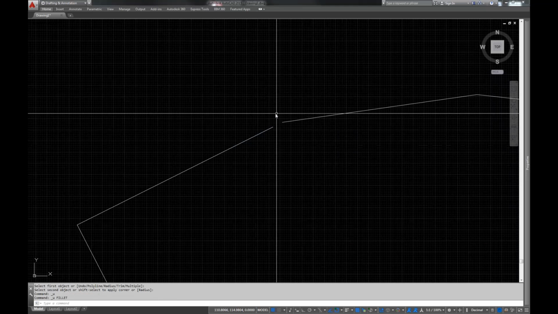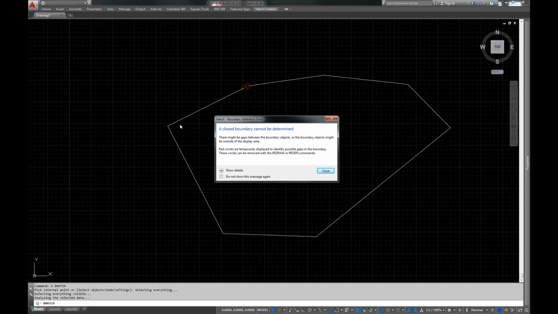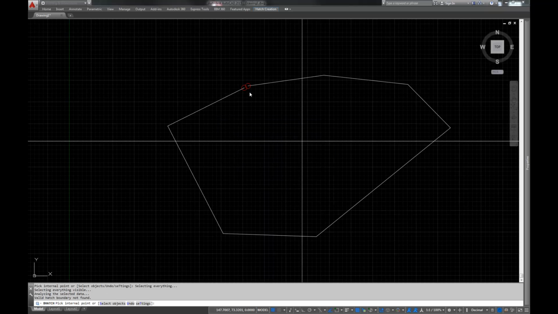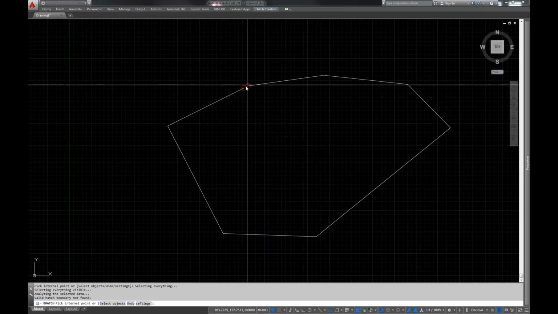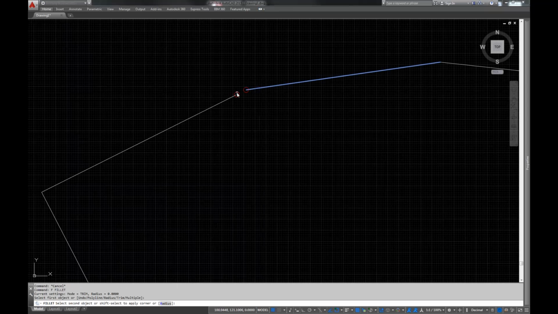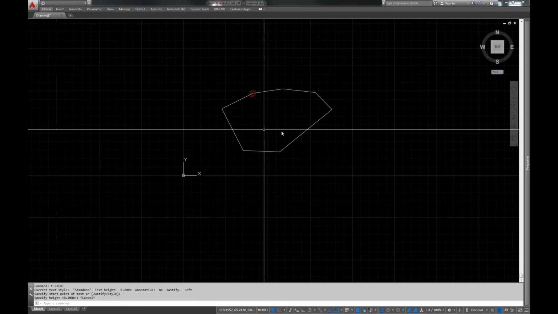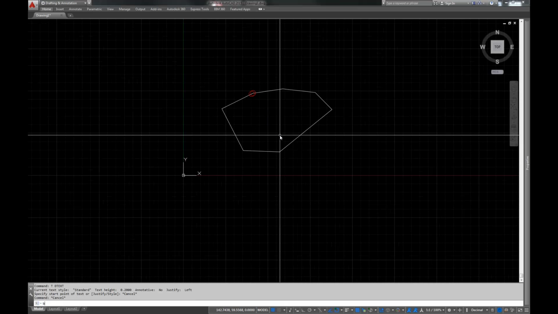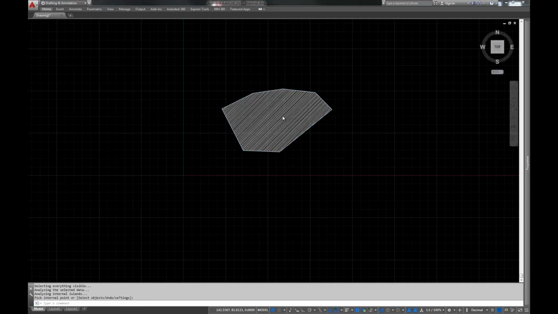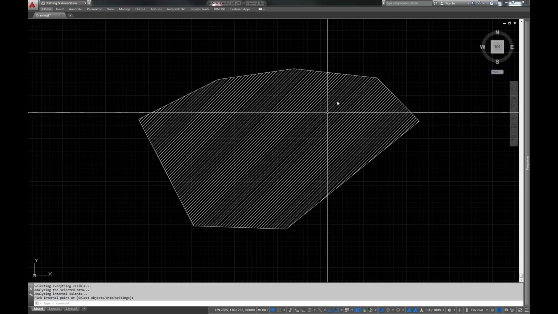Actually, let me show you what happens if it's not a closed boundary. I'm going to run the hatch command. We pick an interior point and it says a closed boundary could not be determined, and it tries to find the location where that broke down. So let's fillet those together. And there we go. Let's try the hatch command again. You'll notice it fills it. Because we have that closed boundary established, we can do that.